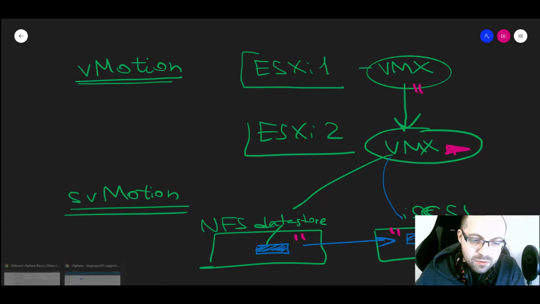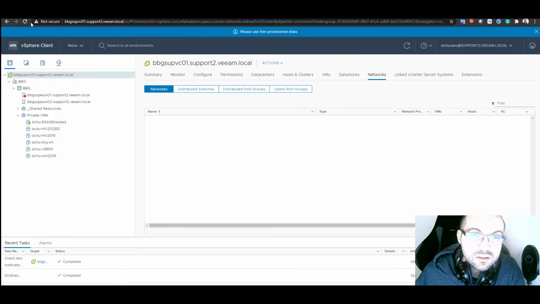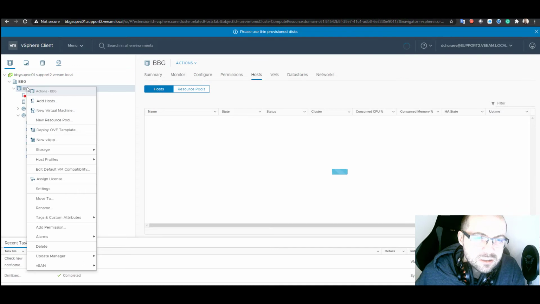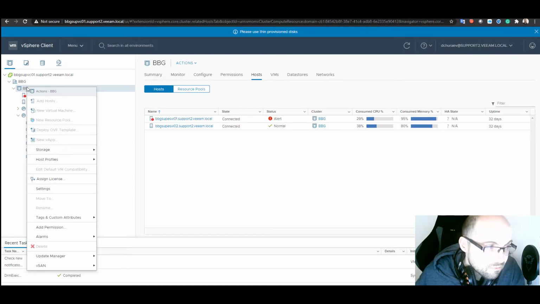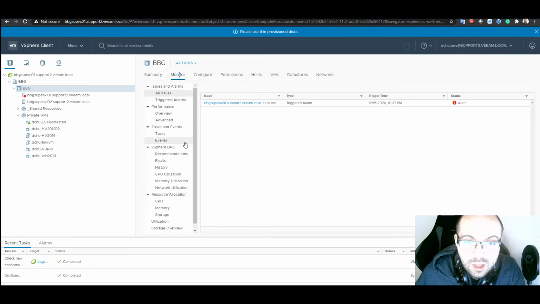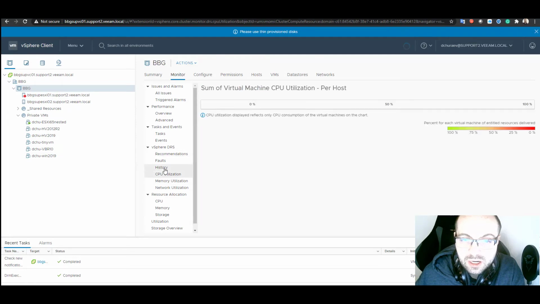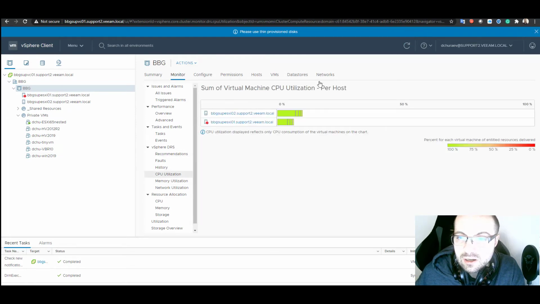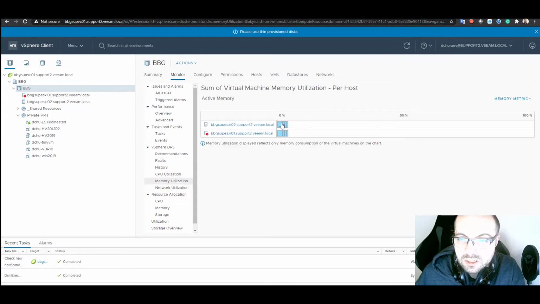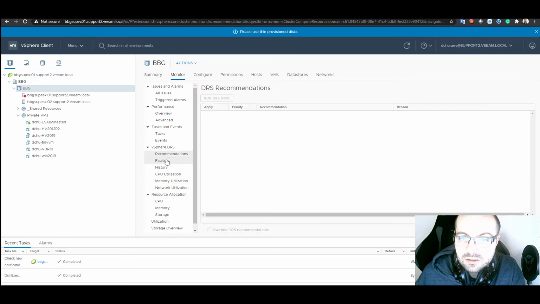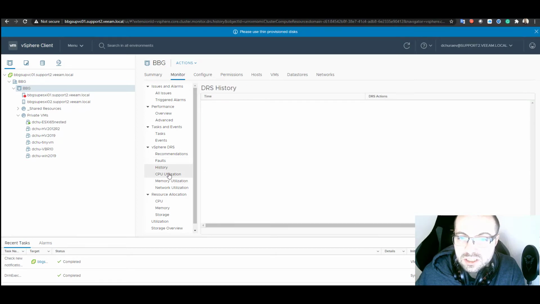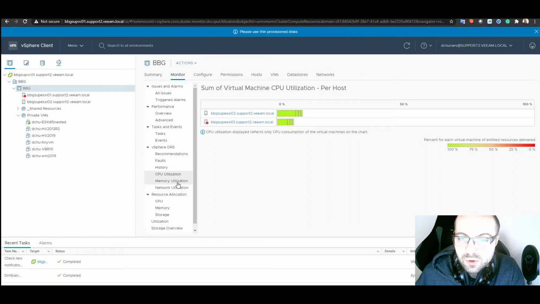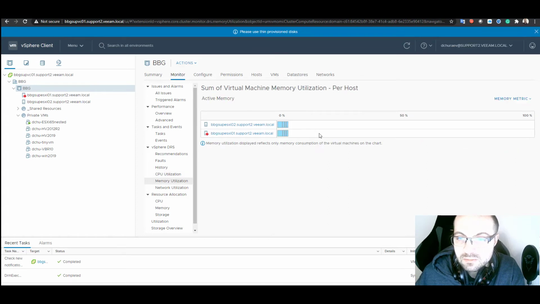Another process is called DRS. Let me see if I have access to this functionality. If I go to the cluster, monitor, and DRS, yeah. So this is where you can set up the utilization minimums and maximums based on your needs, and this would allow you to basically switch the machines between servers based on CPU and memory utilization.